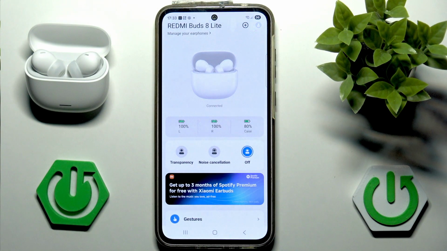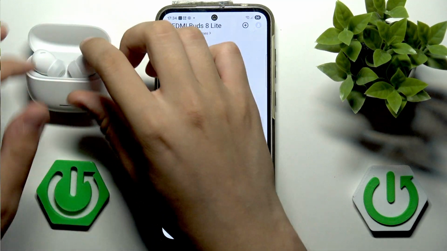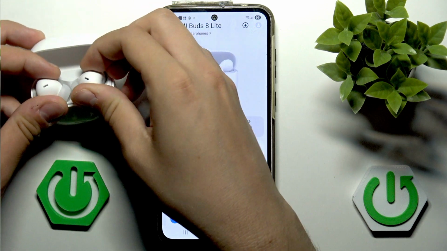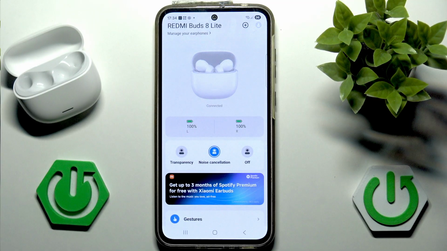So here we are now in the application. This application is called Show Me Earbuds, and once we both are here, we need to go and tap here transparency or ANC. Of course, in these headphones we've got earbuds, we've got in-ear detection, so let me put these earbuds into my ears, the right one and the left one.